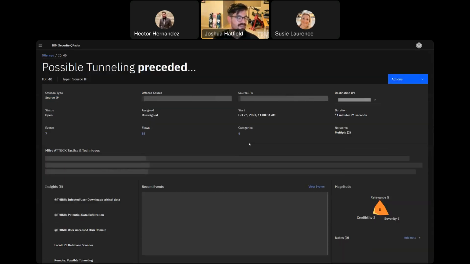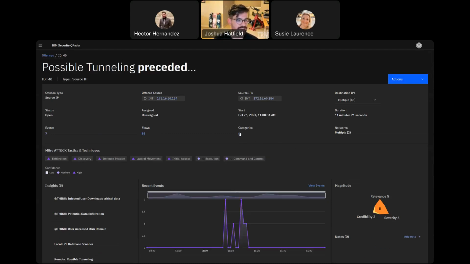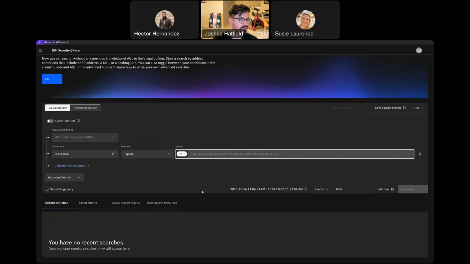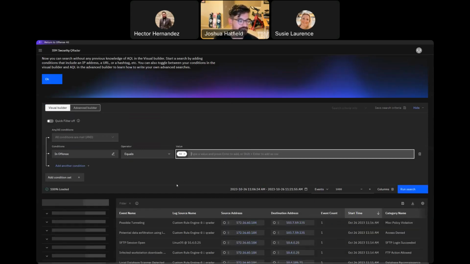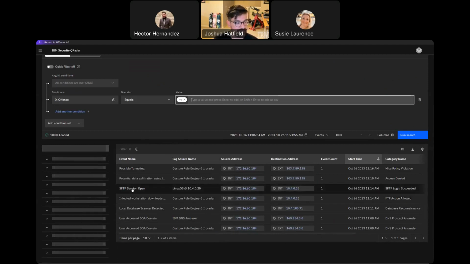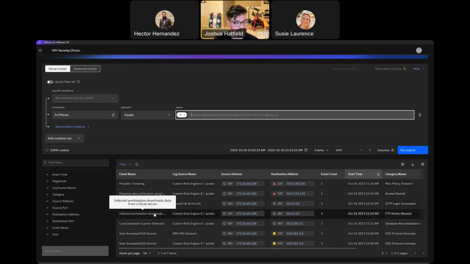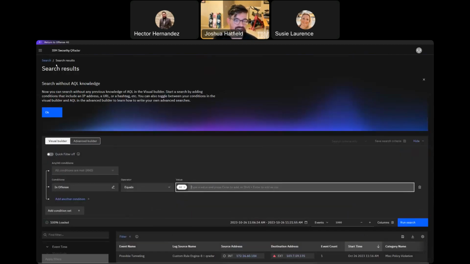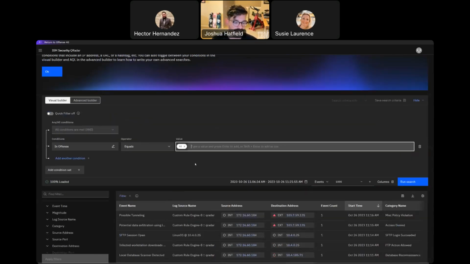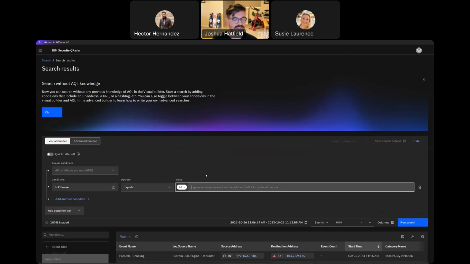And I just want to again highlight all the information that was combined into this one offense: 7 events, 93 flows across 8 different categories. All of these events that contributed, you can just click on this and search the events, and it will run a search in QRadar that will show every single event. And here we have secure FTP sessions opening, infected workstations downloading data from a critical server, users accessing a DGA domain, database scanners. All of these were combined into that offense, where in the past, in traditional SIMs, you would have to run these searches manually. You would have to do all this investigation. QRadar does all that heavy lifting and hard work for you.